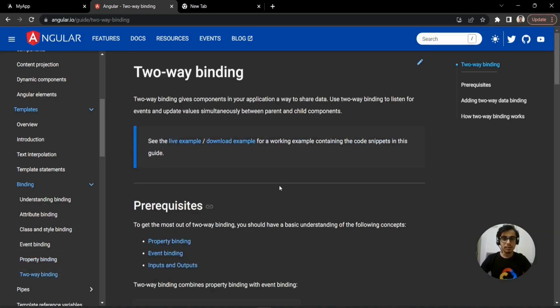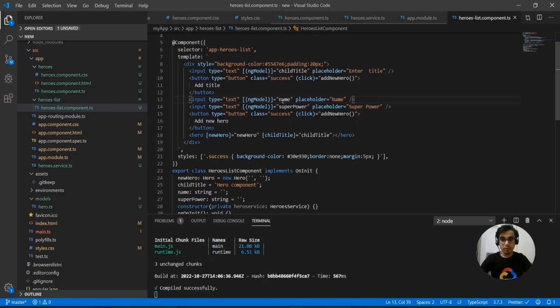For two-way binding, we have ngModel. ngModel is a part of the forms module. Two-way binding is a great way if you are not sure from which direction your data is going to flow, so you can use ngModel. With ngModel, as you can see here, you can assign values to your HTML element, and you can also get those values back from your HTML elements into your data source.